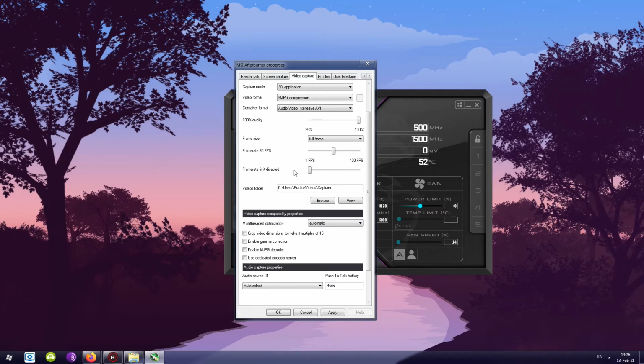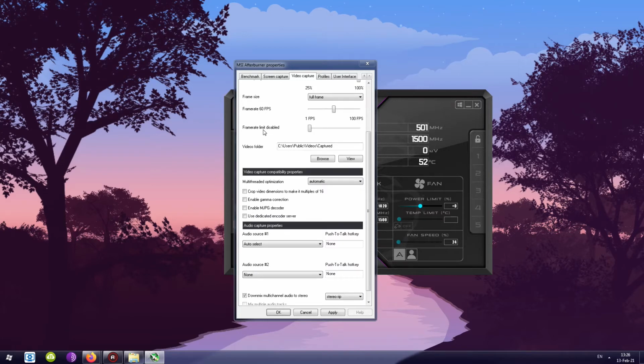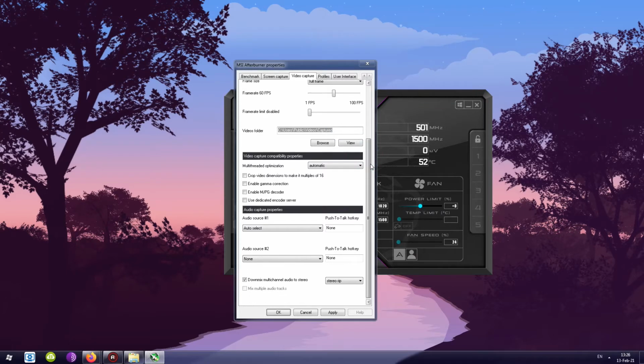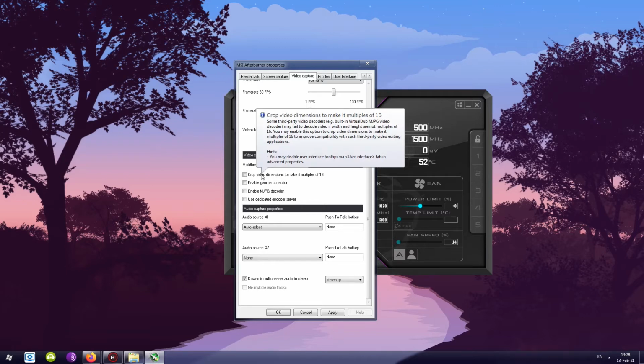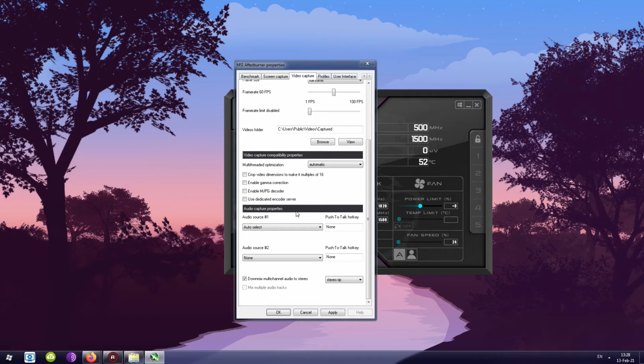We have frame rate limit disabled. I'm not going to limit anything. We have the videos folder. You can select that here. I'm going to leave it at what it is. Now we have video capture compatibility properties. I'm assuming if there are any issues you want to do something certain. Now I'm skipping most of these as I think you guys can figure it out for your own. And also if you just hover over again, it tells you what exactly it is, which is a great feature of this program. It pretty much lets you know what each option does in detail, and I love that.